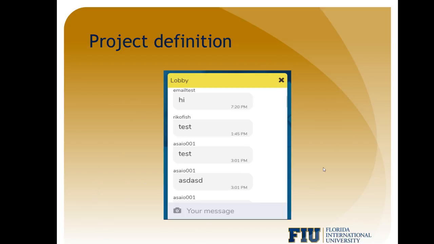So here's the screenshot of the current system of the lobby. As you can see, these are all the messages that were received, labeling the username on top. Inside is the text message, and to the bottom right is the time sent. And on the bottom left of the chat box is the image attachment, and next to it is the input field to send the messages.